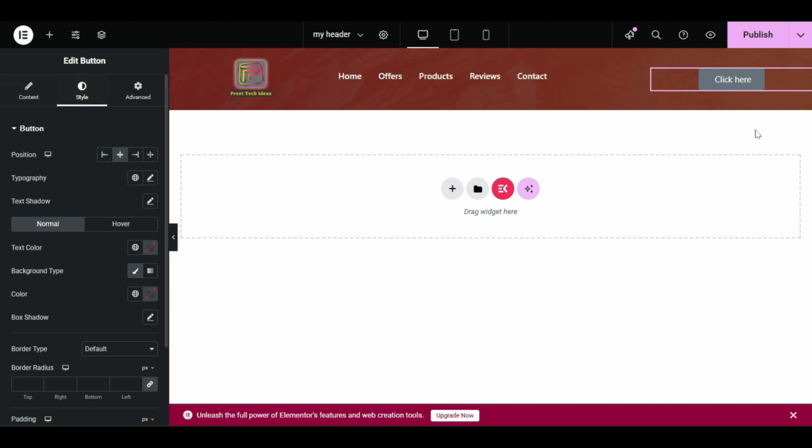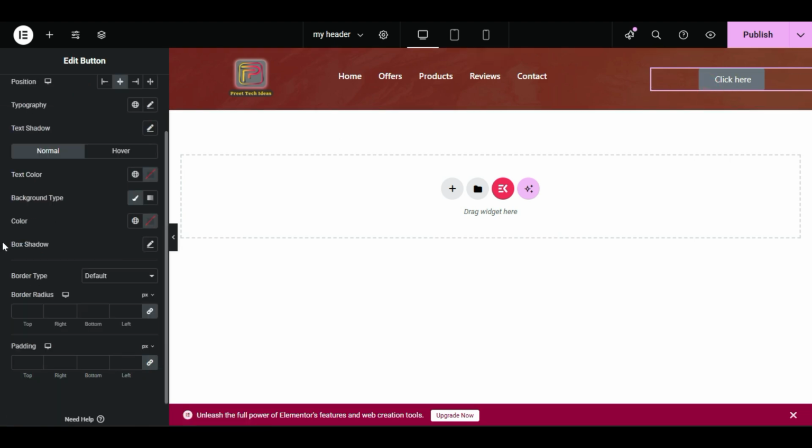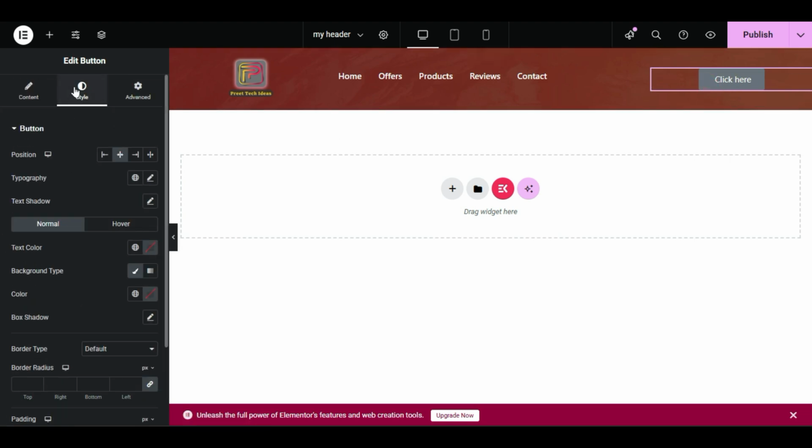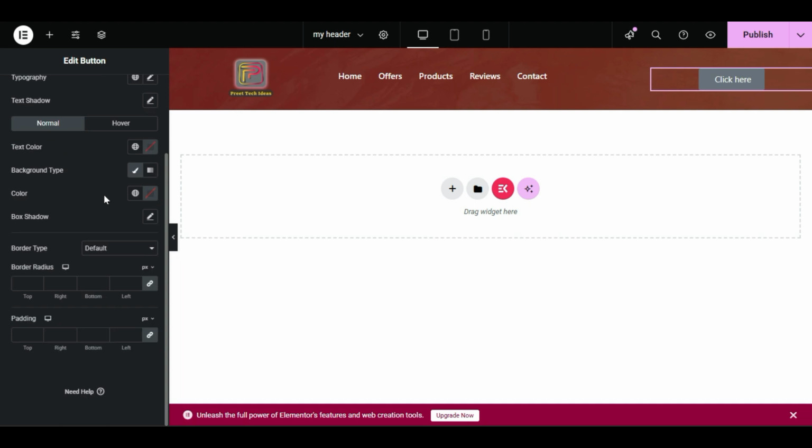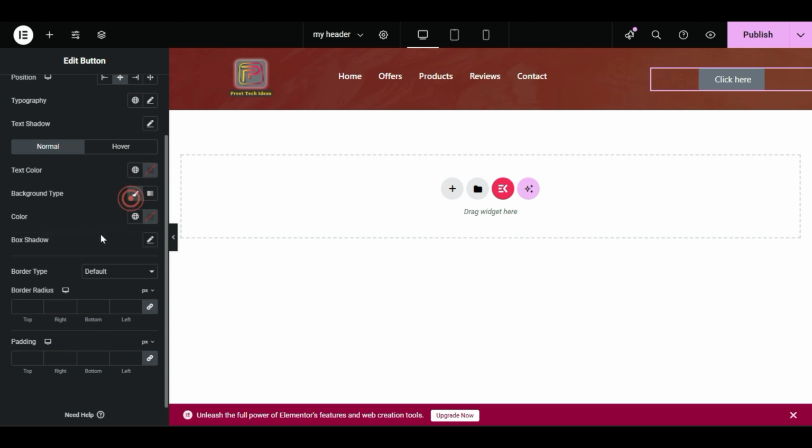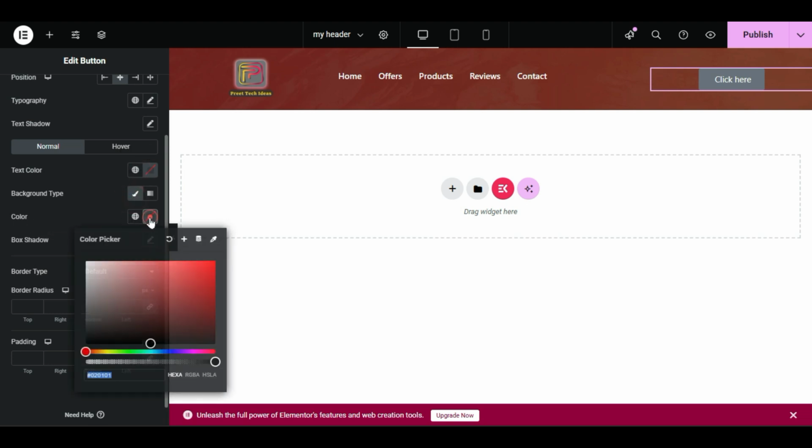Okay, now let's say we change its color. To change its color, first make sure you select the button here, right click, edit button, and go to the style option, where we changed the button position. Then scroll down a little bit more. Okay, background type, click on it, and in the color choose the background color of the button.